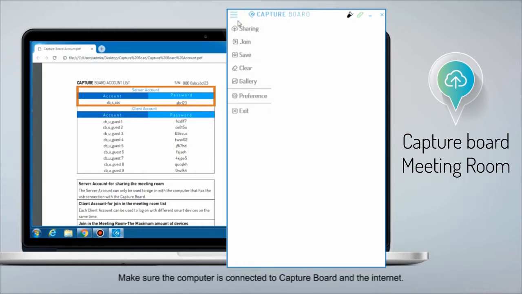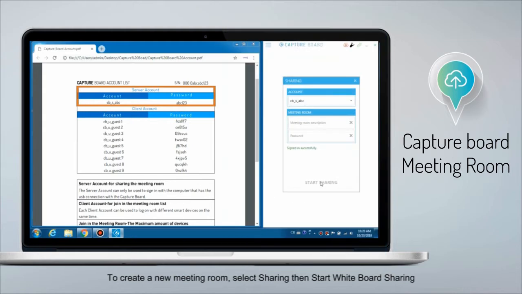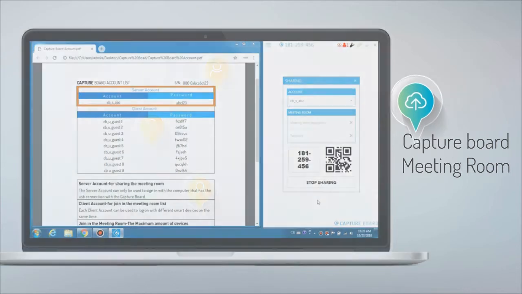Make sure the computer is connected to CaptureBoard and the internet. To create a new meeting room, select Sharing, then Start Whiteboard Sharing. Share the meeting room ID or QR code for clients to join.